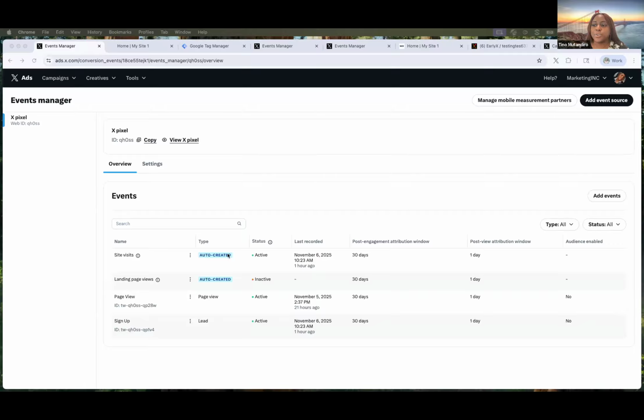So with these two auto-created events that are related to the X pixel, which you can see here, which is a pixel ID, we do have this one, landing page views, that is inactive. And this inactive status will switch to active when there's a live campaign going on. You can see that we have the site visits, which is active because we've created it, we've installed it, it's firing on the site. And this one, when there's a live campaign, then that will be active as well.